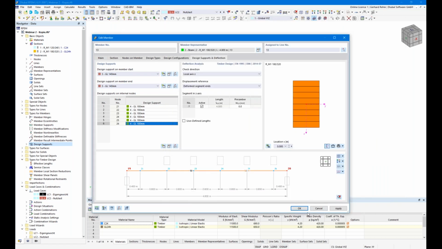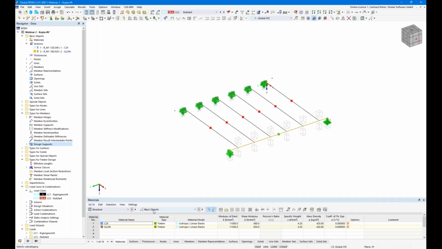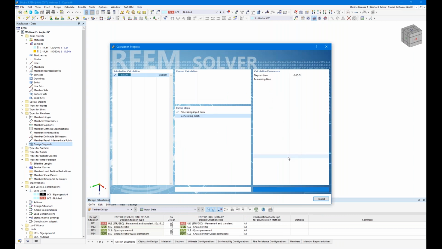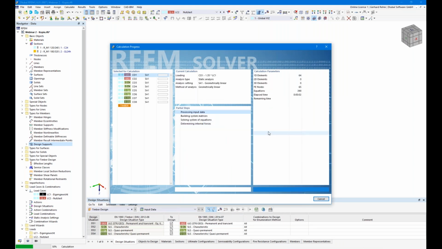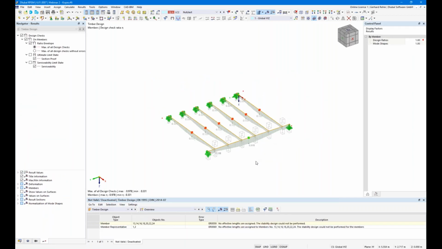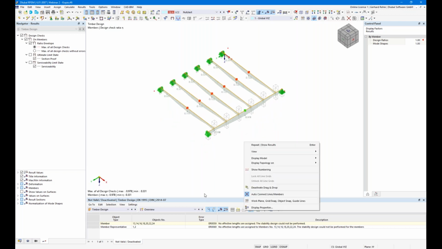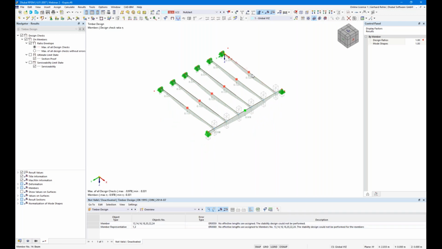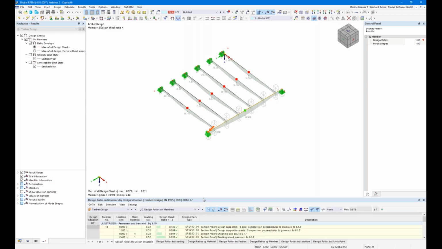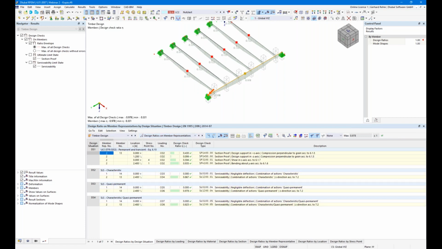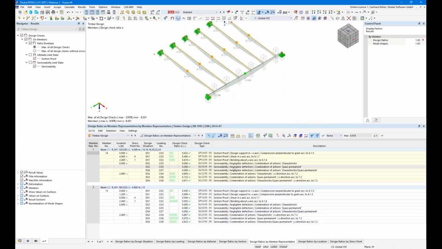All right, so that's it so far. And then let's go to the results. All right, so we see a ratio here of close to 100%. There are a few warning messages because I have not assigned any effective lengths, but I don't care about it. Stability is not controlling here. I just check my stuff per member representatives, and I go to this tab here.